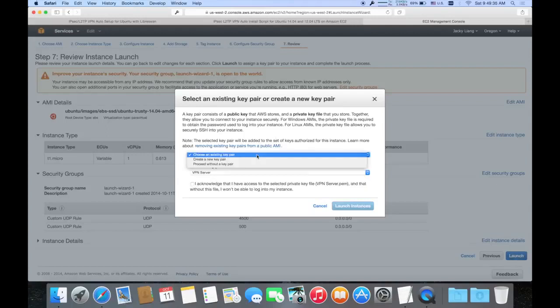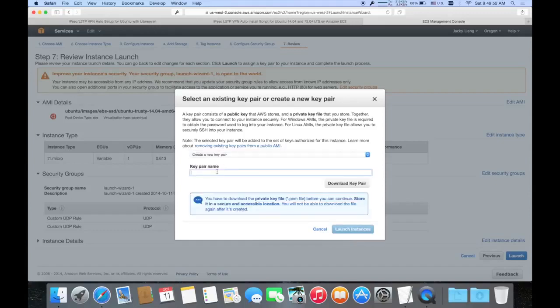And then they're going to ask you for your existing key pair. If you're new, you won't have one. So what you're going to do is click this list and create a new key pair. And then let's name that key pair name AlsoTech VPN, or whatever you deem to call it. And then most importantly, you have to download the key pair. It's recommended that you not lose it, because this is your only access to your server. And if you lose it, you lose access to your servers. But you can just click download key pair.